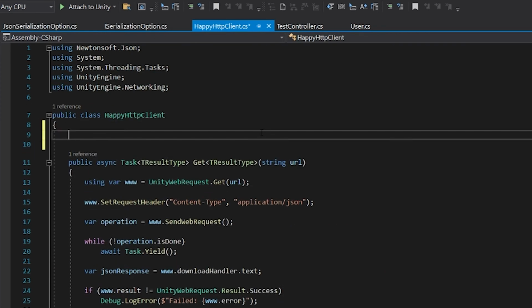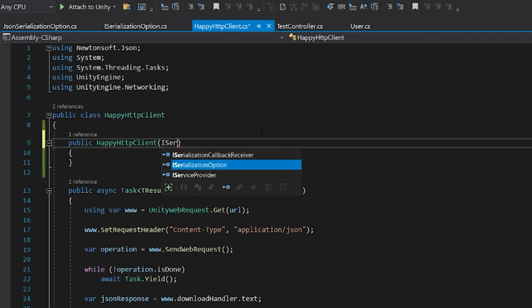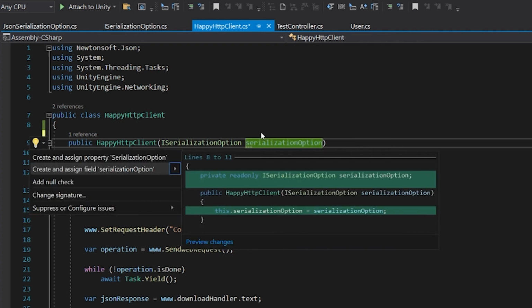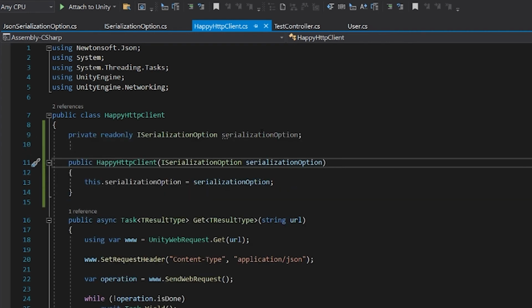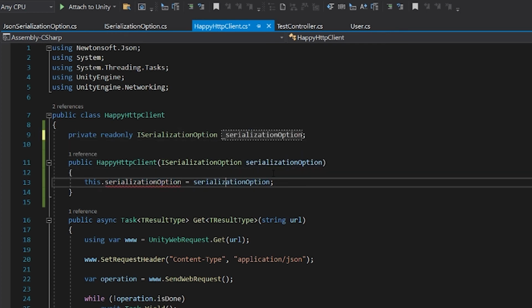Back to HappyHttpClient. Let's add a constructor so we can inject the interface. We will store its value in a private read-only field. You can let Visual Studio add it for you. And this is just me preferring underscore for private field names. Cool, now we can use it.